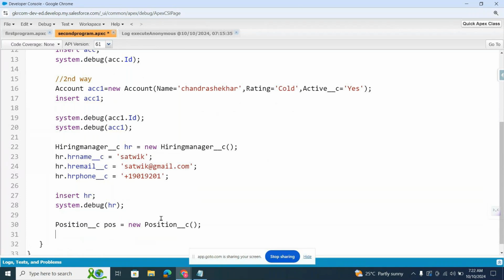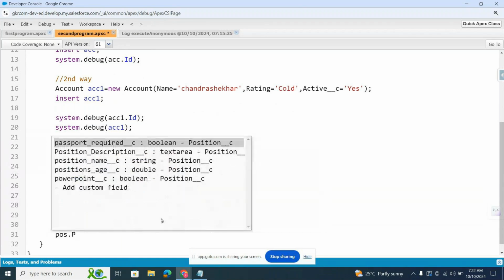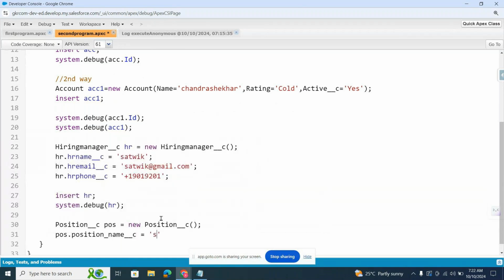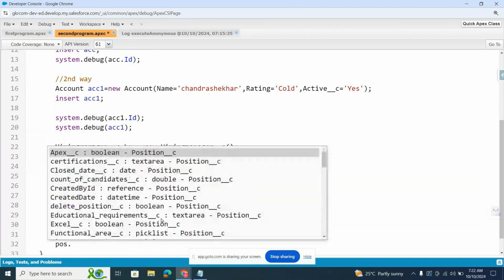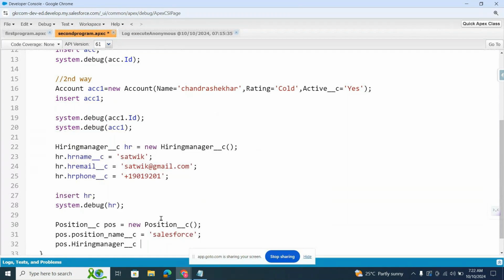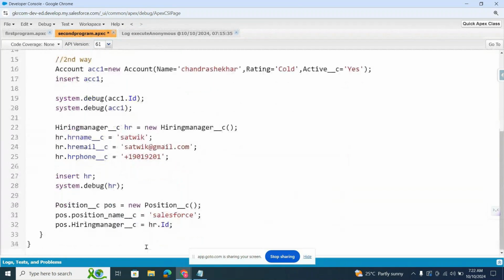I'm mentioning the position name. I'm inserting a Salesforce position. Every position has a hiring manager. So this particular hiring manager ID I'm interlinking here. Again, every position has a hiring manager. We know there is a lookup relationship. I am interlinking this hiring manager ID with this position. Now I'm inserting the position.